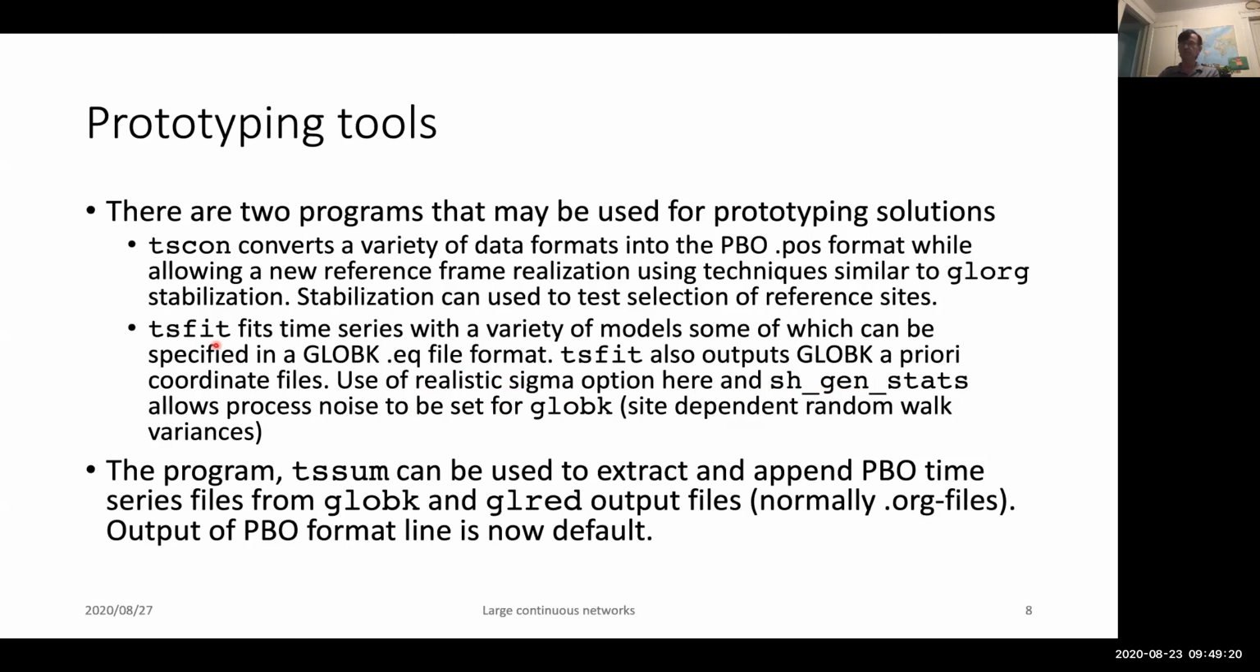TS-Fit is both a weighted least squares program and a Kalman filter. And later on, when we're looking at some results, we'll look at the issue of how those two things compare to each other. So TS-Fit can use the process noise models that you would be using in GlobK, and again, give you a measure of what the uncertainties will look like as you go through.